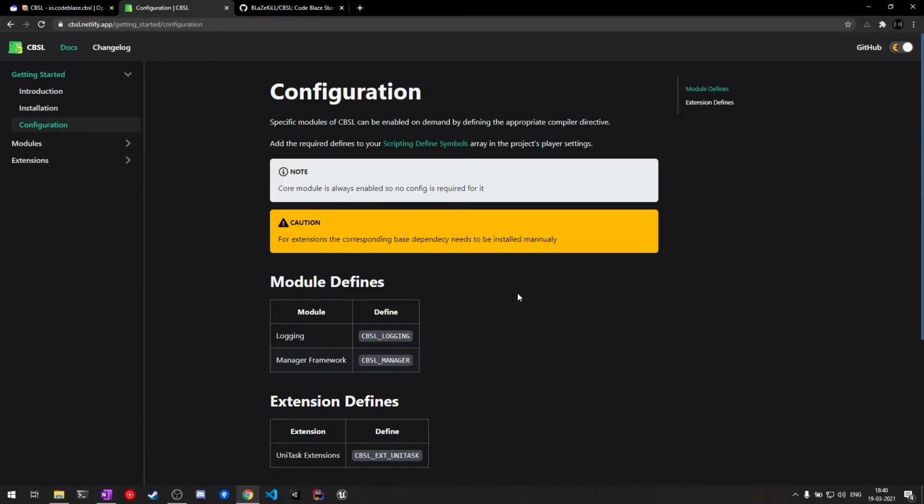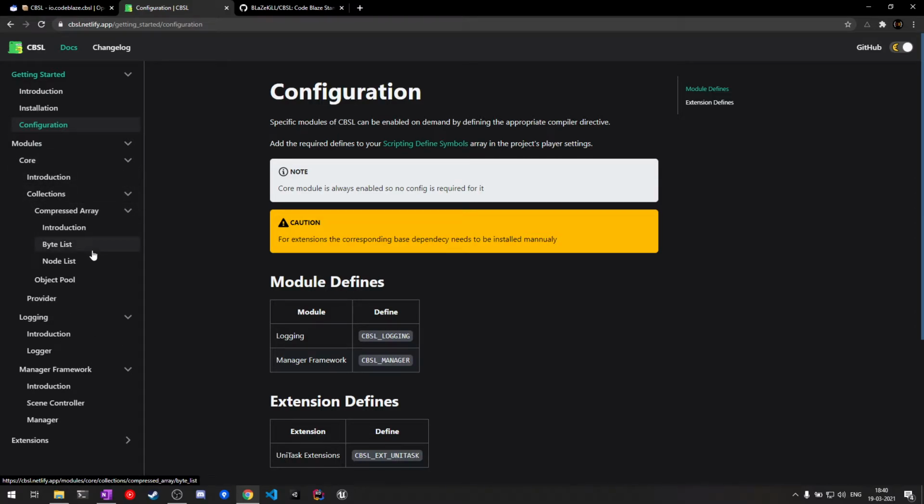Each of these modules can be enabled on demand by using one of these defines, but it's the core module which is always enabled. So the core module contains your new collections like object pools and compressed arrays. There's other stuff also in the core module which is currently not documented. That would be your random bags, your basic mono behaviors like the singleton and stuff, your extension methods for transforms, and I think some rigid body stuff is also there, which isn't documented at the moment, and I'll be adding more stuff to it.